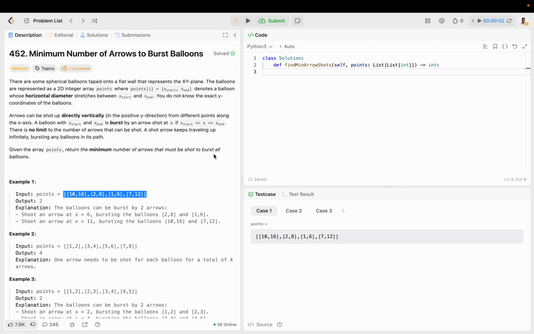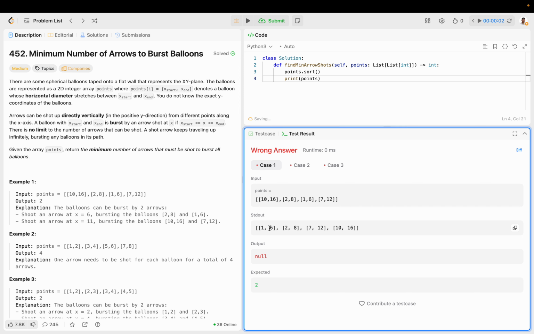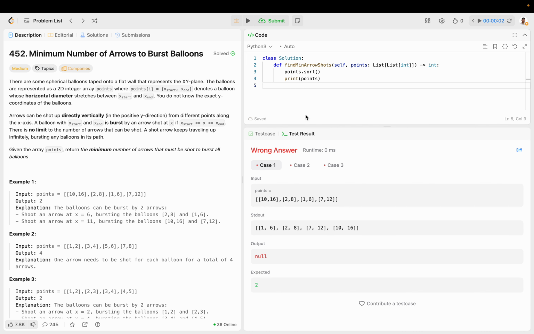So just from looking at this, what I feel is we need to sort this by the x value. So let's do that. Let's print points. Okay, so we have it sorted by x value. Now what we want to do is probably merge them together so that we can say, okay, these two can be taken care of, can be touched by one arrow, and also this one as well, because they are overlapping.